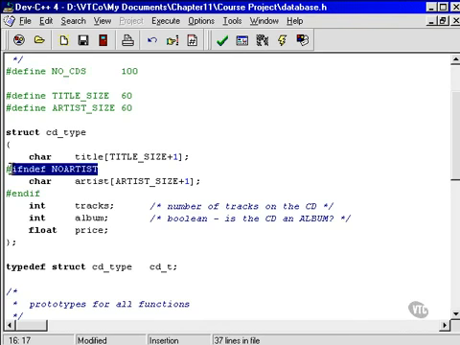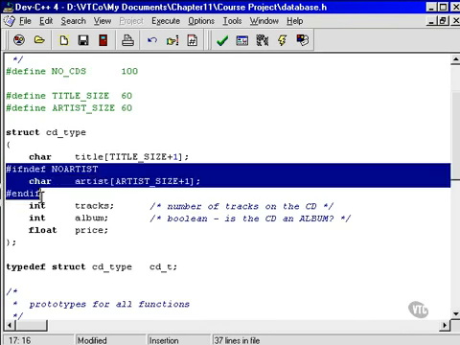Now, as you would expect, this no artist hash define thing works as well here. You can interpret this as reading, if the no artist define is set, then all of this code is omitted, which means that the CD will simply not have an artist as one of its fields. The structure will only have 4 fields instead of 5.